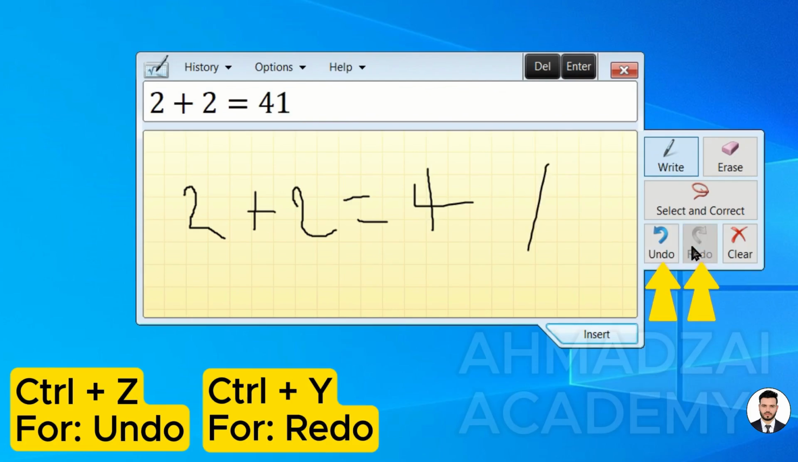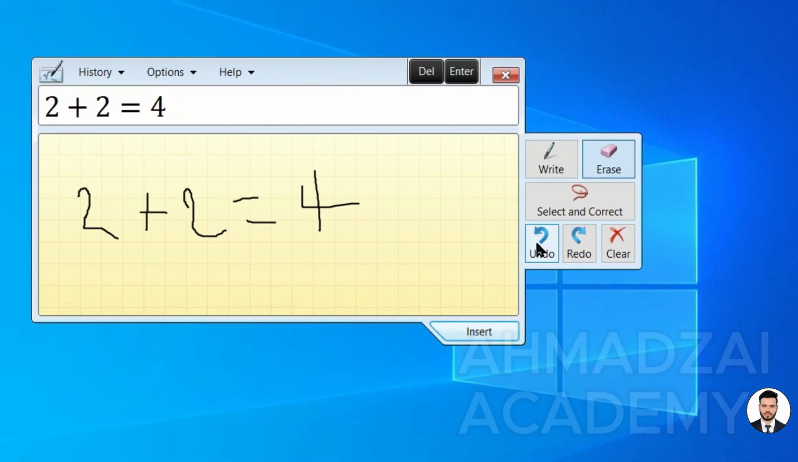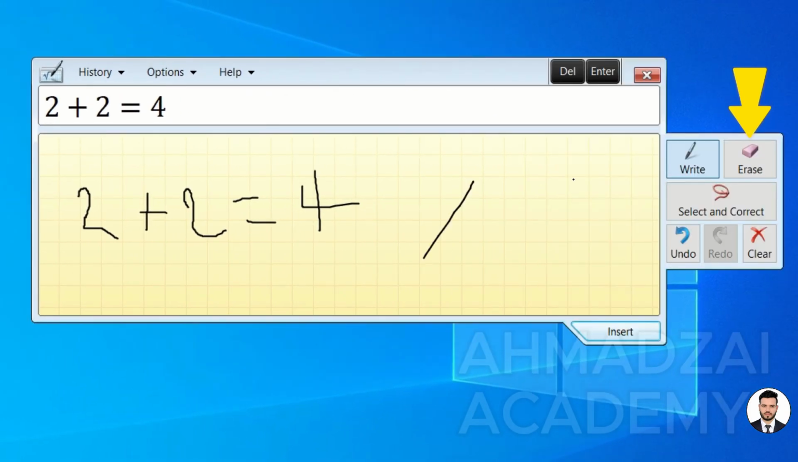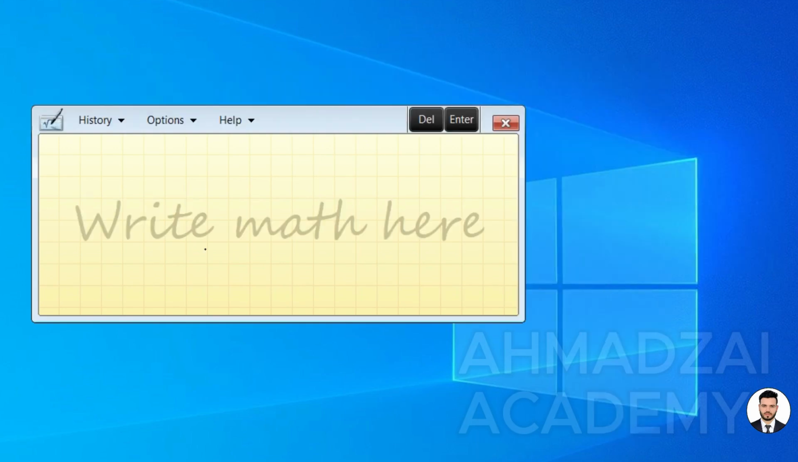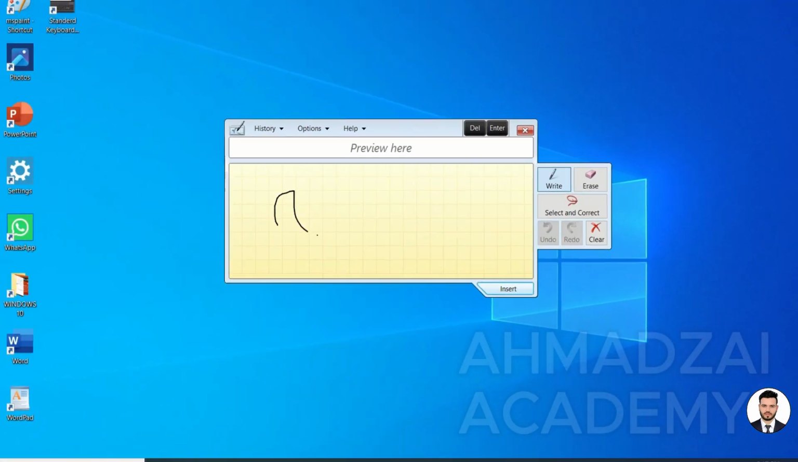Undo and redo: undo takes us back one step, and redo moves us forward. But if we want to clear everything, we can use the delete key to remove it all. For example, the new page button should insert a new page for us. When we click, the page gets completely cleared. The writing area after insertion means that whenever we insert something, the page should be cleared. But sometimes, it doesn't work properly.